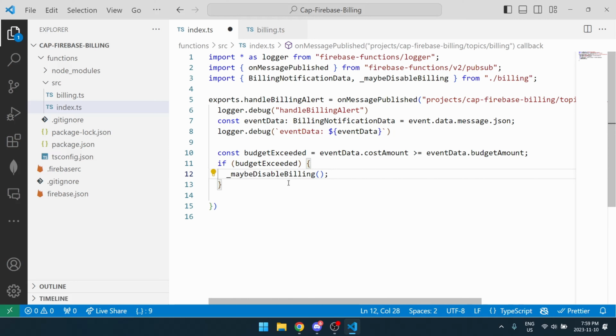Now there are a few problems with this initial implementation, and we will handle them one at a time. The first one is we're not actually notifying ourselves. It's good to keep track of our spending to avoid, as much as we can, calling this maybeDisableBilling function. The way we'll do that is sending messages to a Discord channel that we will create using a webhook. So let's actually do that right now.